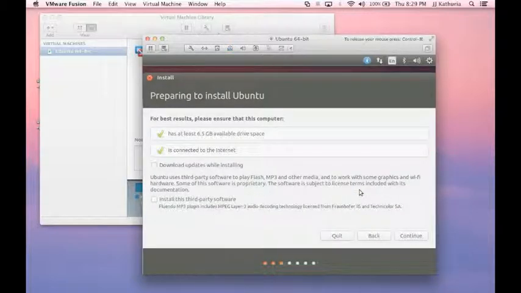Okay, so it's making sure that we've got at least 6.5 gigabytes of available drive space, and depending on when you're installing it, you can either be connected to the internet, or if you're not, that's okay too. There's nothing really affected, but right now that I am connected to the internet, I will get the updates. But if you're not, whenever you do connect to the internet, I'll show you exactly where to go, and you'll be able to get the updates too. Just click continue here.